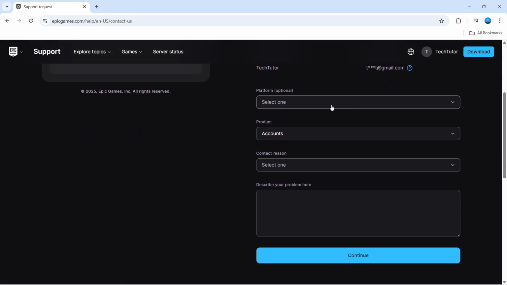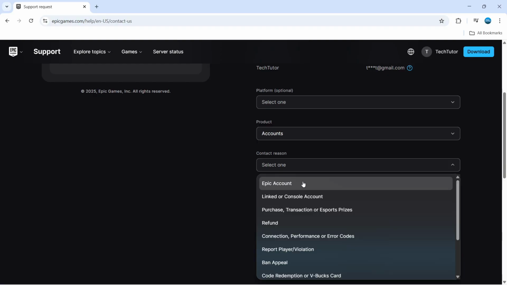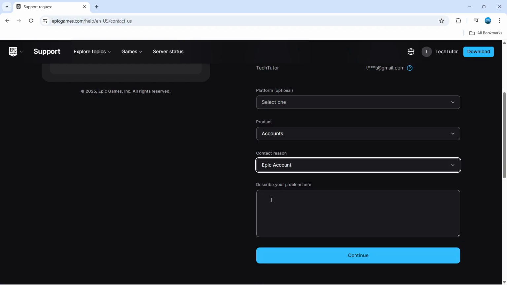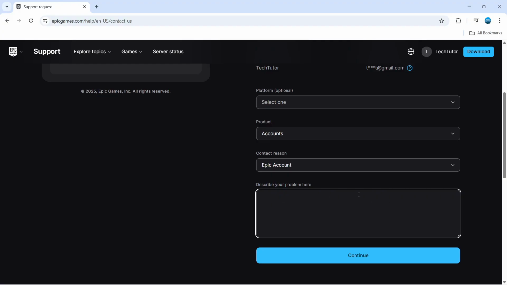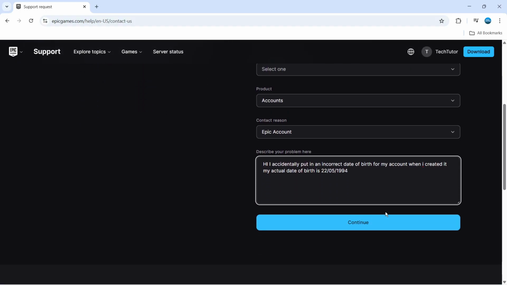What you want to do is just complete this form, so make sure product is selected to accounts, and for contact reason click onto Epic Accounts, and then where it says describe your problem, you just want to describe why you want to change your age. For example, I've put, hi, I accidentally put in an incorrect date of birth for my account when I created it. My actual date of birth is the 22nd of May 1994. Now once you've done that, come down and click the blue continue button underneath.